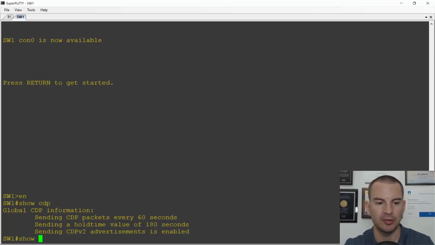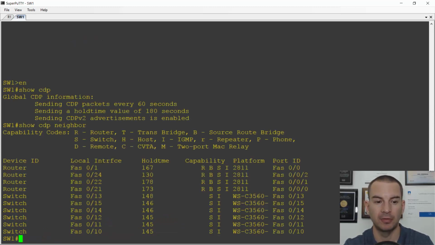If I do a show cdp neighbor, then it will show all the Cisco devices that are plugged into this switch. So the detail it gives the name, the host name of the device. This is another reason why it's a good idea to set a host name, so that if you do a show cdp neighbor, it's going to give you a description of what that device actually is. I haven't set any host names in the lab here yet, so it's not very descriptive.